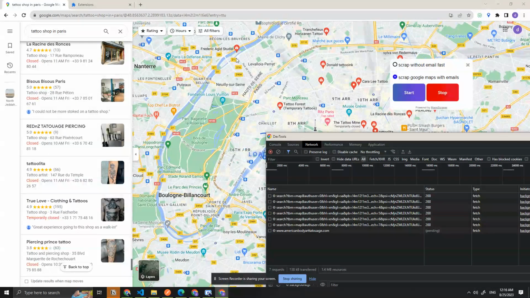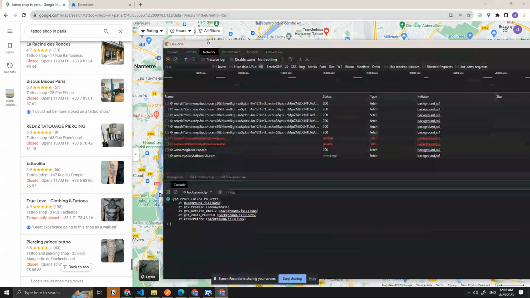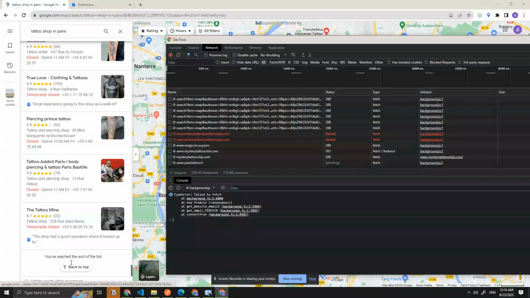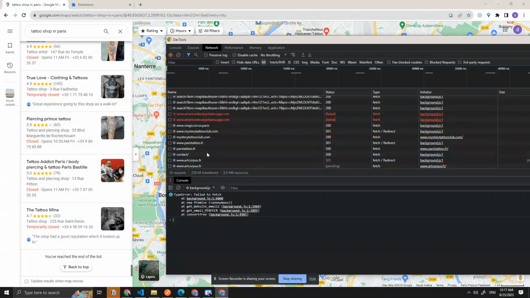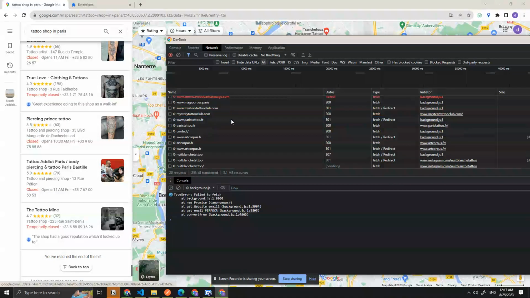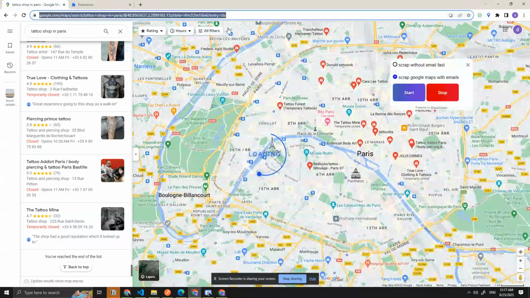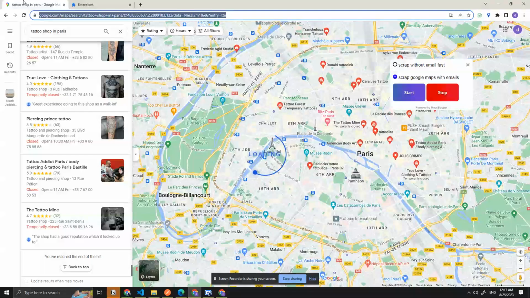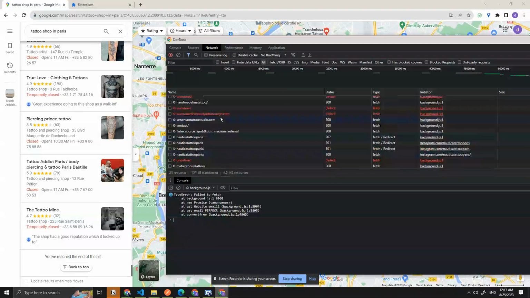So right now it starts scraping emails, as you can see. It finished scraping all this list, and now it started the email process. So the tool is working right now. It's active, as you can see. It's not inactive like before. It's active right now. Okay.